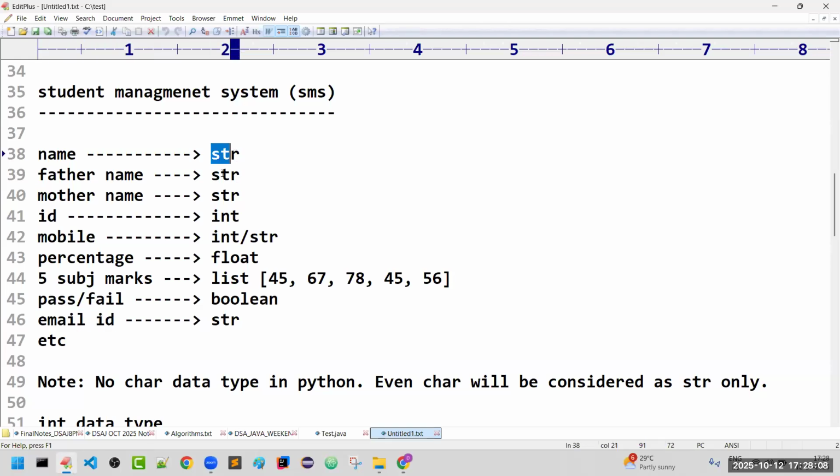Sir, you can see every property or attribute belongs to what type. Before writing the program itself, we have to decide. So what are the names it is going to take? Everything we are going to see here.